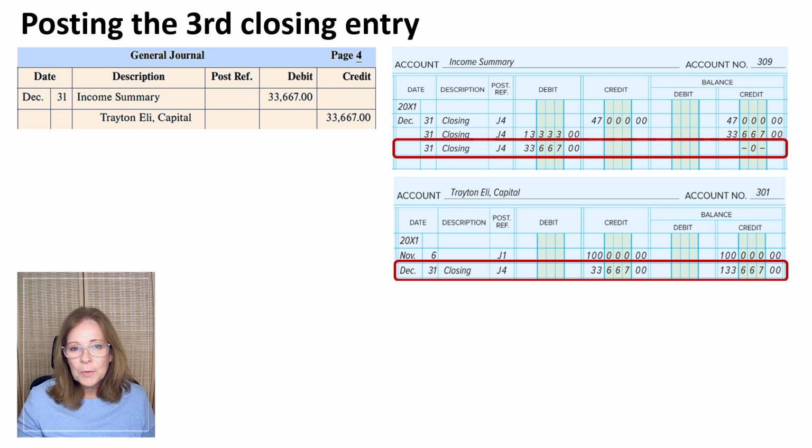Next, we need to post the credit side of our journal entry to Trayton Eli Capital. Write the date into the date column, the word closing into the description column, the post ref J4 into the posting reference column, and $33,667 into the credit column. We now calculate the new balance in this account, which is $133,667.